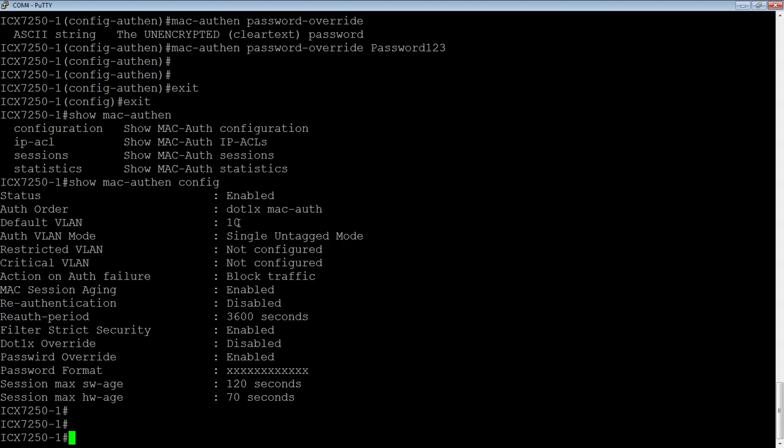Default VLAN is 10. Single untagged, that's important. By default, only the first client that authenticates will get put into an untagged VLAN. If you have multiple MAC addresses being learned in that port and they're in different VLANs, you're going to run into a problem with this default setting. You can also do an auth VLAN mode multiple untagged, and then it will put each one of those MACs in their own VLAN. Usually you can't have multiple untagged on an interface, but in this particular case you can. If the radio server is giving back different VLAN numbers, each MAC address can be in a different VLAN untagged on the same port. That's kind of a cool feature.